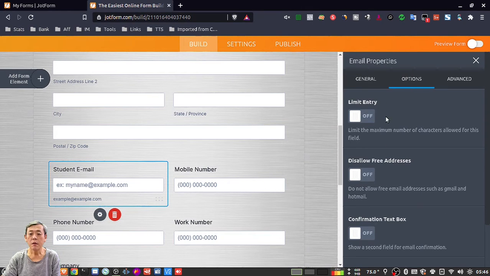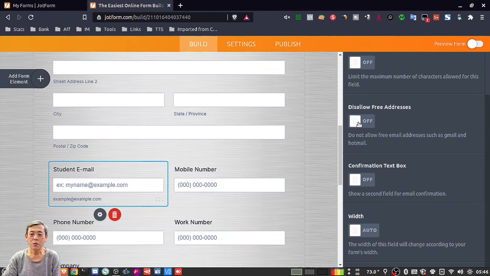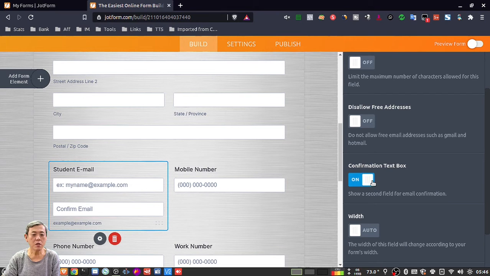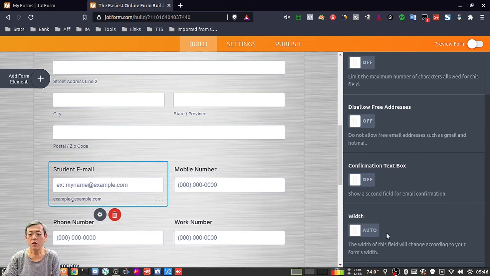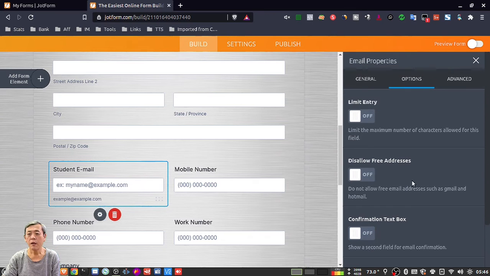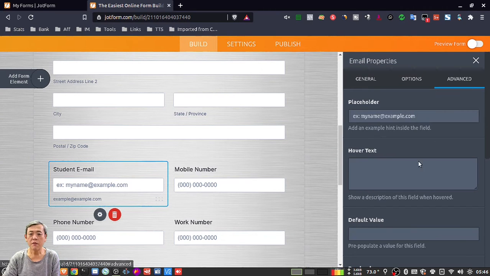Options: limit entry, which limits the maximum number of characters allowed. Disallow free addresses, do not allow free email addresses such as Gmail and Hotmail. Oh, that's bad, so we can turn it off. Confirmation shows a second field for email confirmation, meaning you have to type it again. If I turn it on, you have to type twice. See?